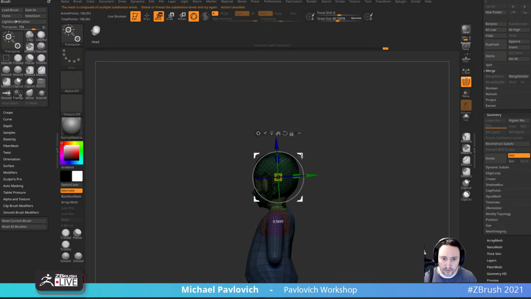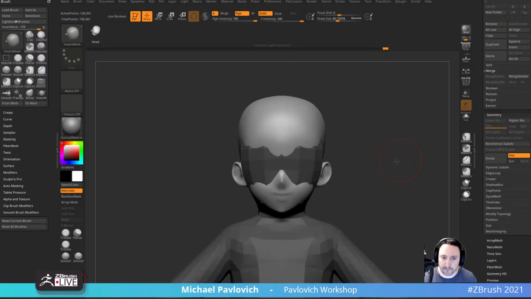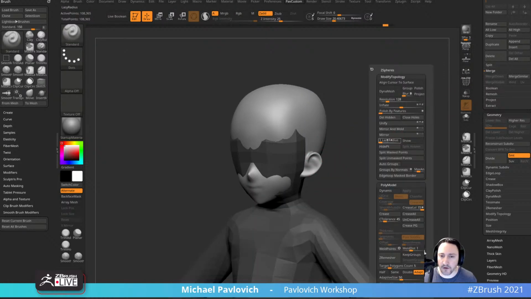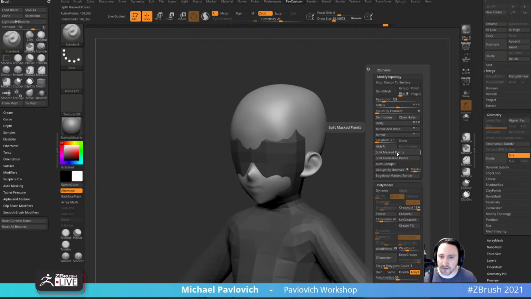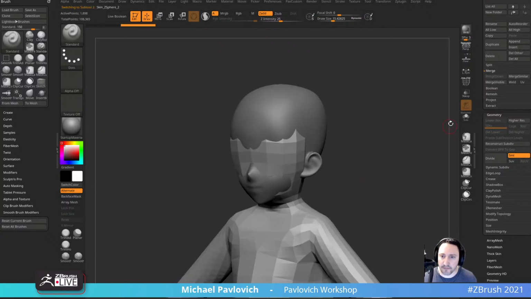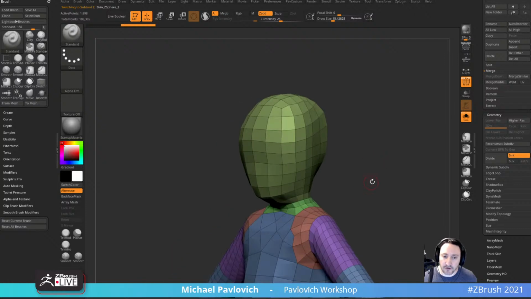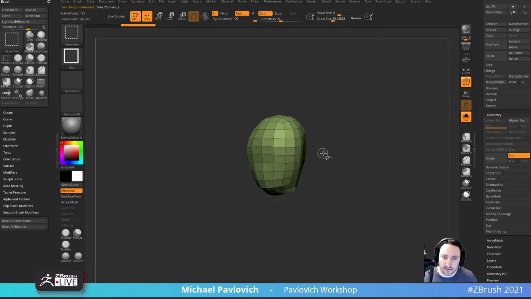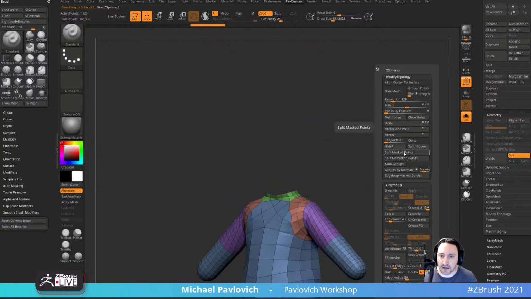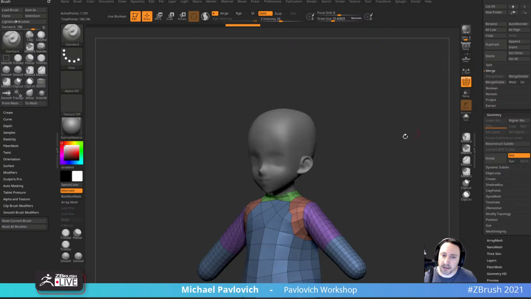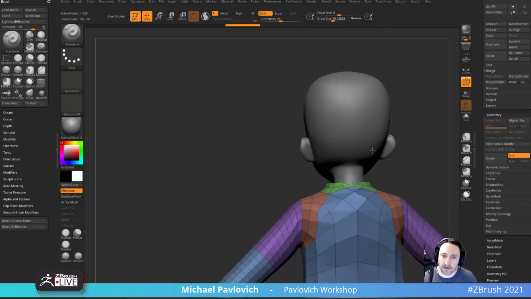And then we can just replace the head that I have. So now, while it's masked, when I did an insert mesh brush, we can say split mask points, alt tap our original file here. And because it was kind enough to give us polygroups for every ZSphere we made, I can literally just take this head here, Control Shift drag, Geometry, Modify Topology, Delete Hidden. And then we've got a head sitting there ready for us to use.